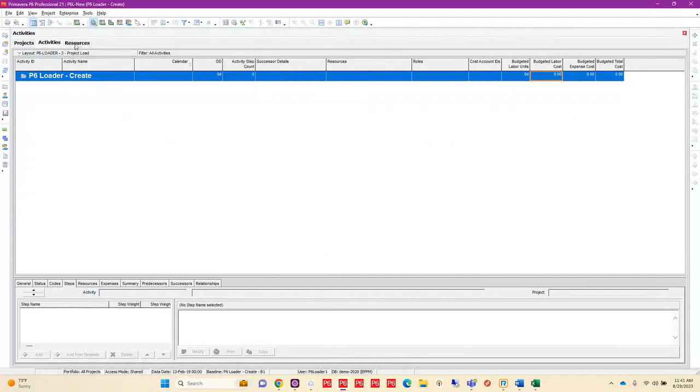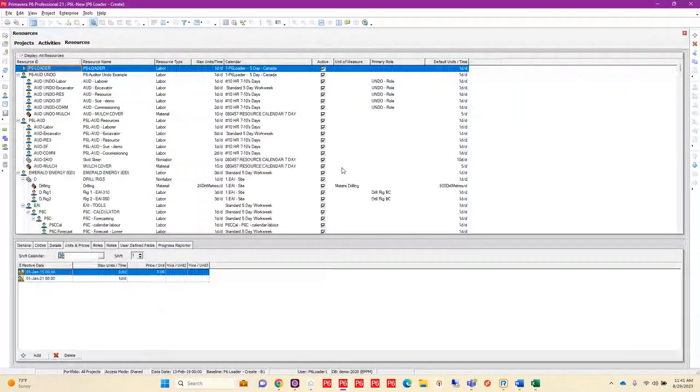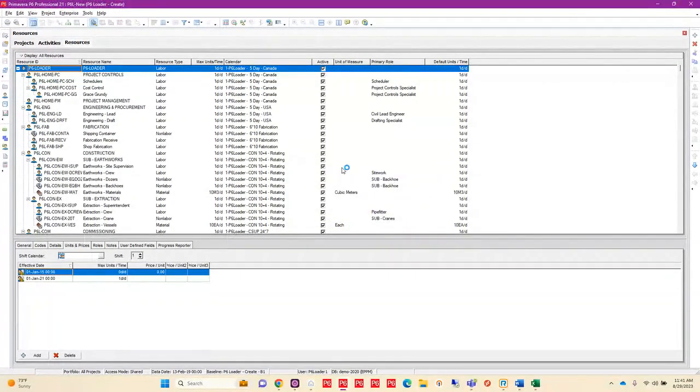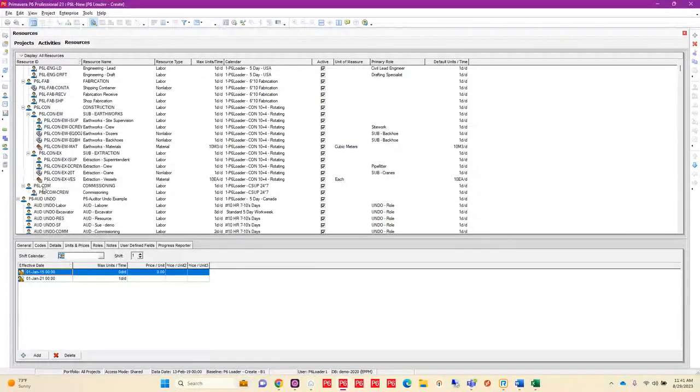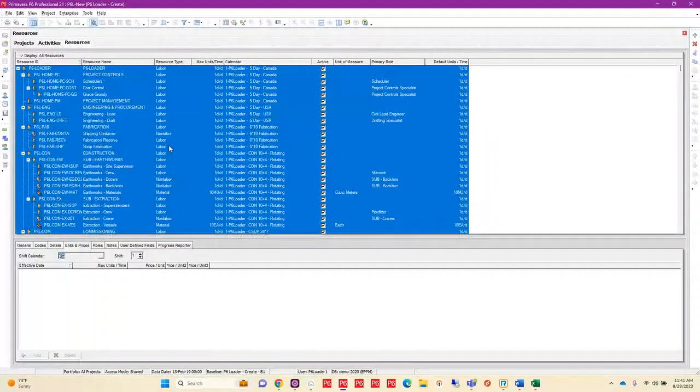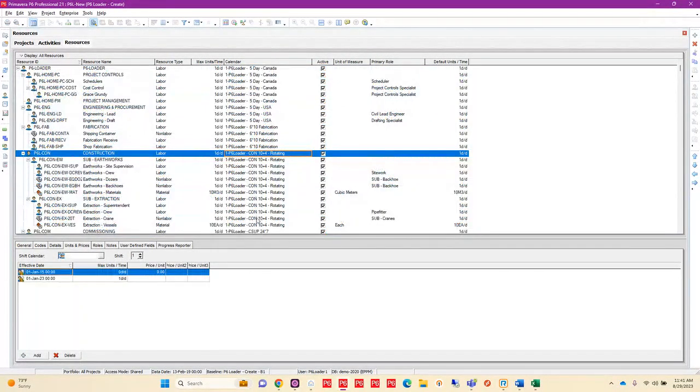So I'm just going to go to resources first, and I'm going to refresh my data. And I can see all of my new resources in here. Let's see, I think I come down to here. These are all my new resources. I have my new calendar here as well.